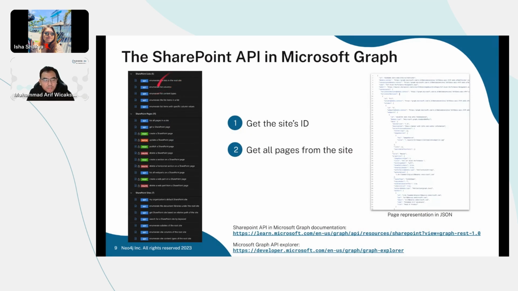On the left side is the SharePoint API provided by Microsoft Graph. You can do many things with it, such as getting the data of various components from your site, creating and deleting resources, and so on.